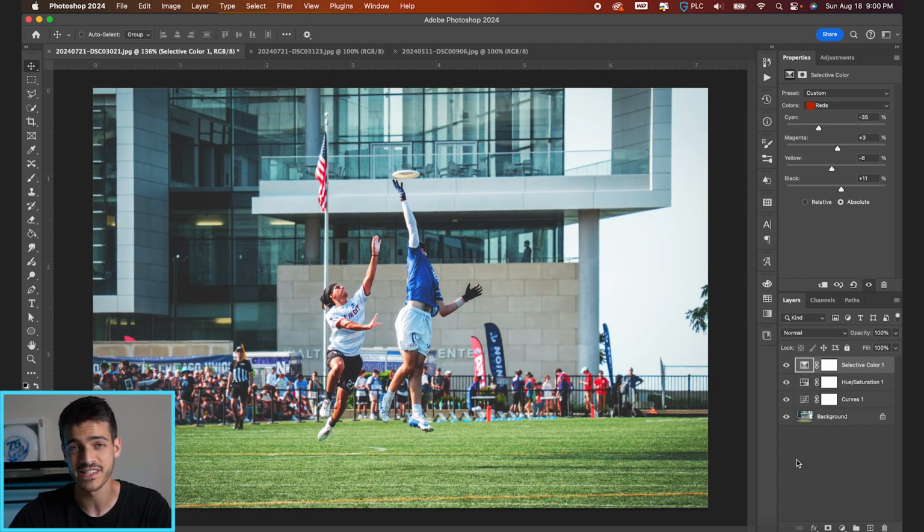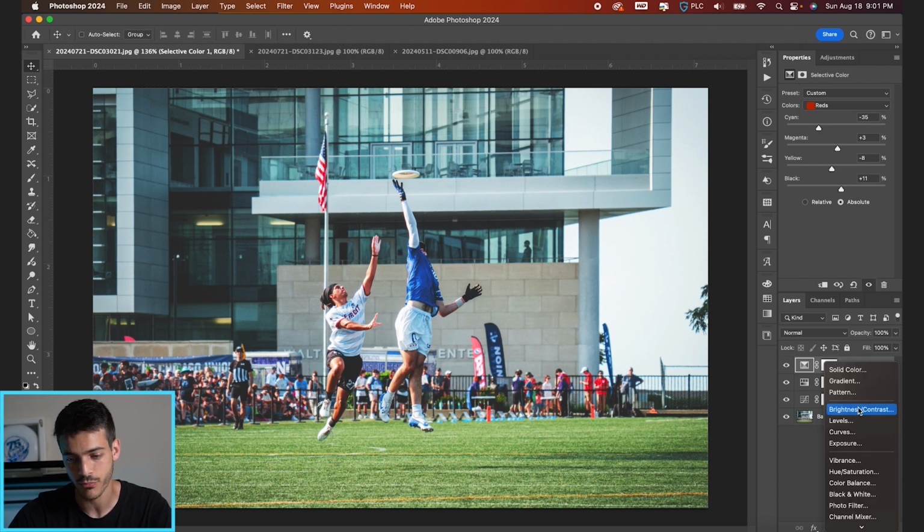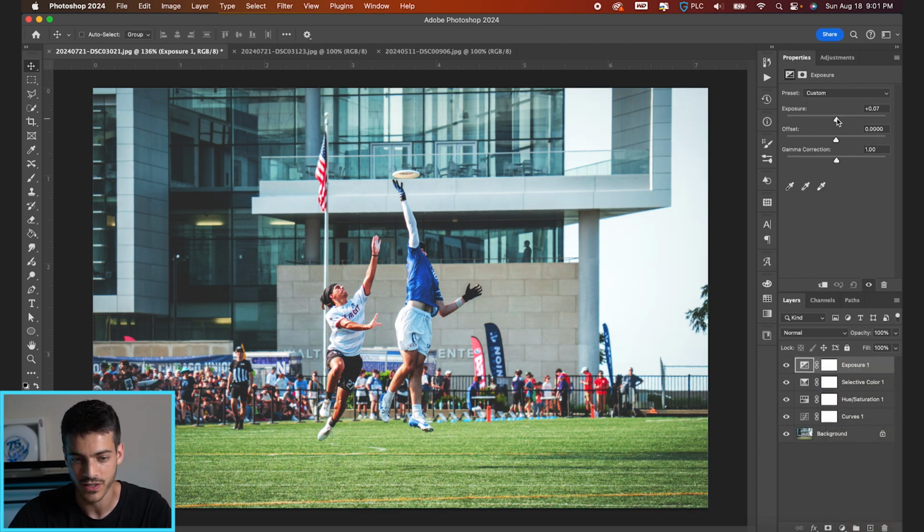Now, if we want to up the brightness even more, you could drop on a brightness contrast layer. You could do another curves layer, levels, exposure is always an option if you just want to kind of give a soft brightness to the whole thing. And you can also mess with the opacity on these effects, like if anything is ever too strong.